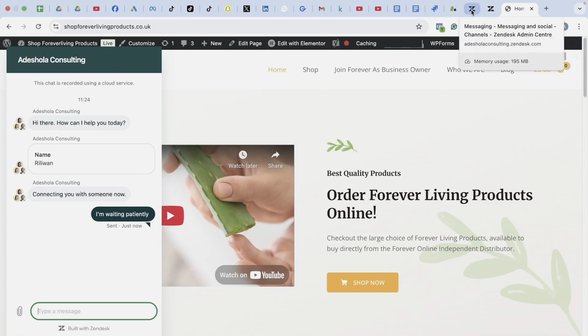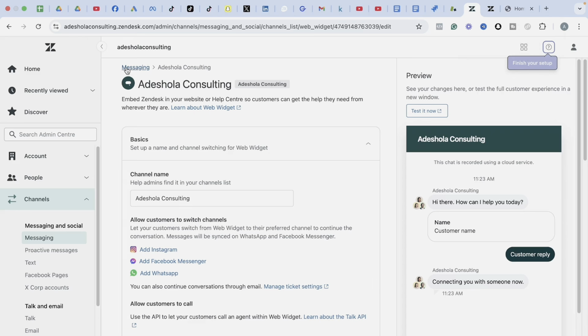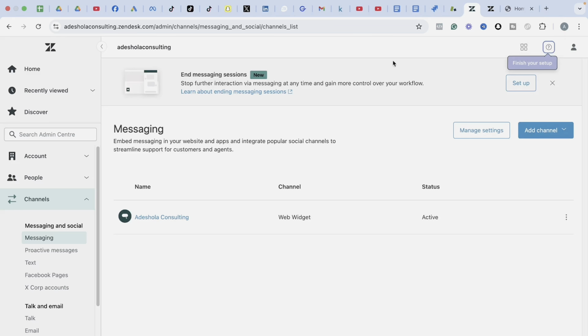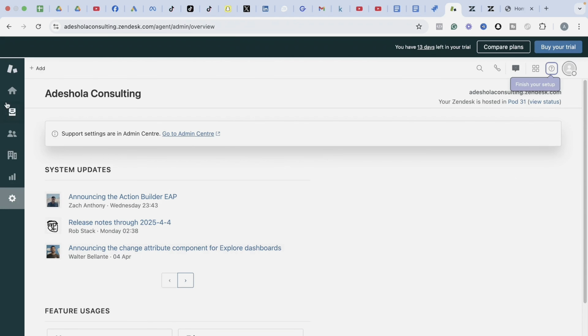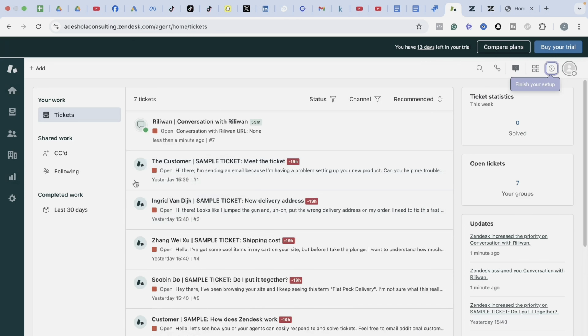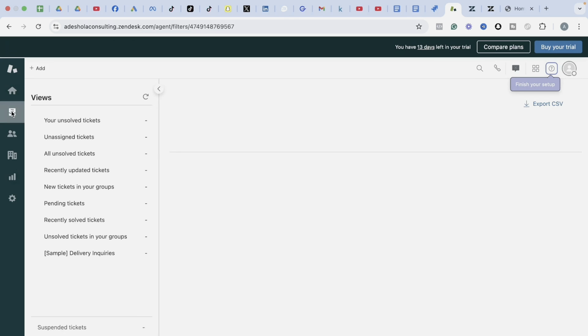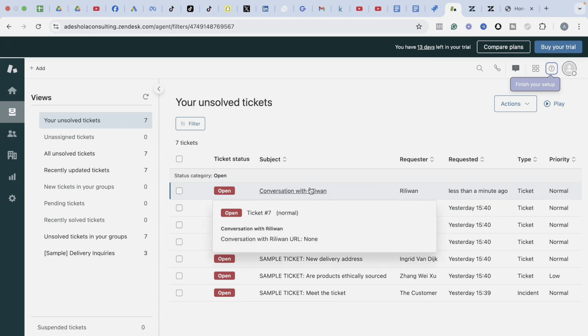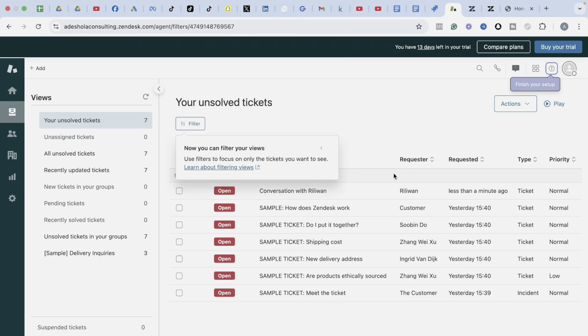If you come to your back end here now, you can see all this live chat in your admin center. If you come to this place and you come to your home page, you can see all your live chats here. You can see all resolved tickets. Can you see conversation with Really One less than a minute ago? You can see it here. All tickets that you have, all conversations you have, your unresolved ticket, it is under unresolved ticket. So it means this conversation is still going on with the customer.